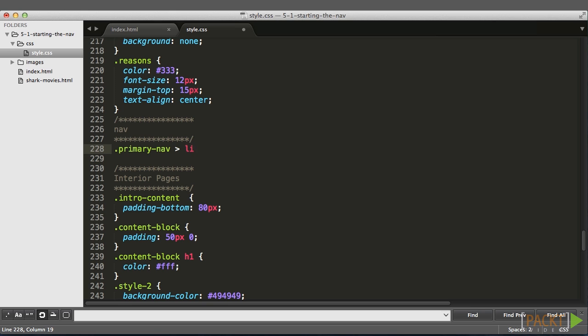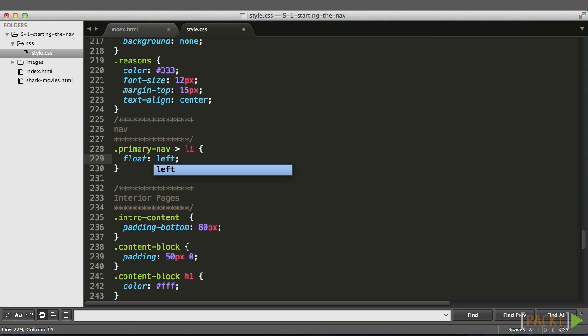This is important. I'm doing this because later we'll nest another unordered list within these list items to achieve the dropdown. If I use the typical descendant selector, something like primary nav li with no greater than symbol like this, that targets any and every li inside of primary nav. So children, grandchildren, great-grandchildren, etc. If I only want to target direct children, I'll use this selector, which is called the child combinator. The greater than sign between the elements ensures we are only targeting direct children. Alright, so let's just float those list items left.